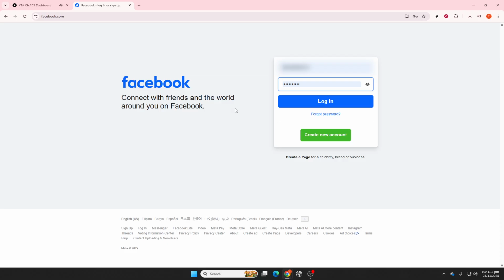You can do this by visiting facebook.com in your web browser or by simply launching the Facebook app on your mobile device. Both options will take you to the Facebook login page, and from here, we'll move on to the next step.